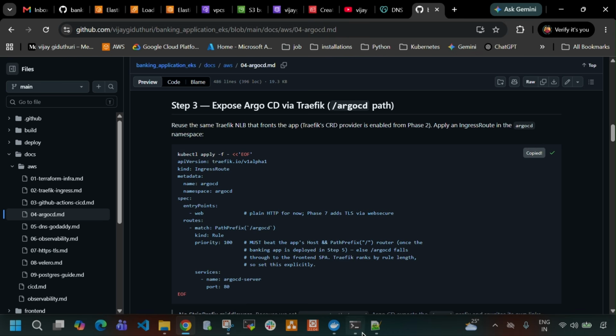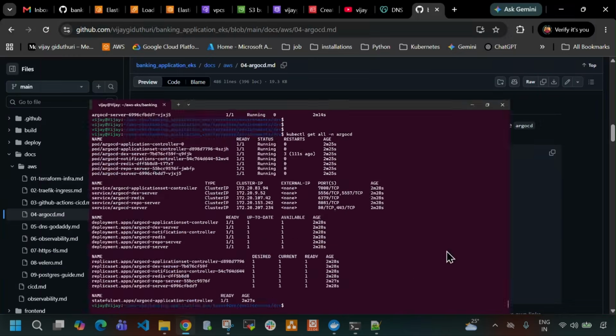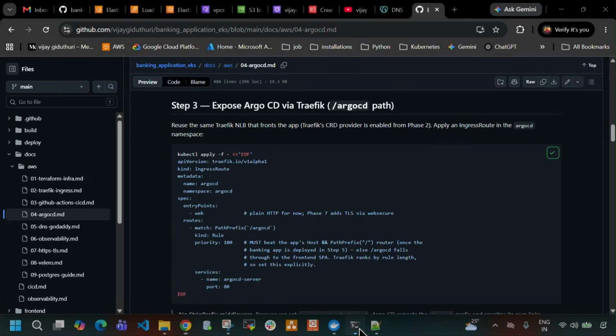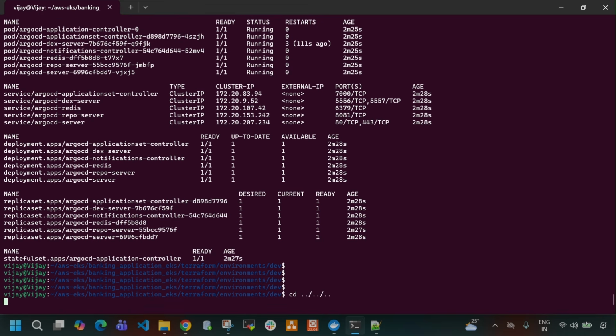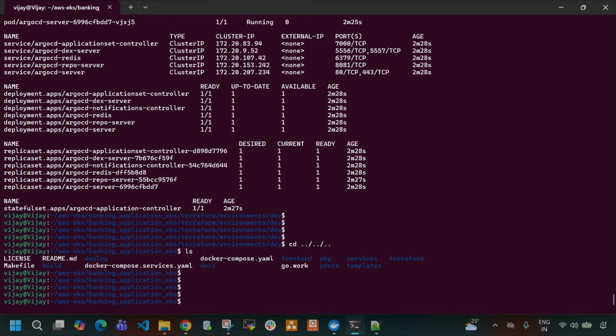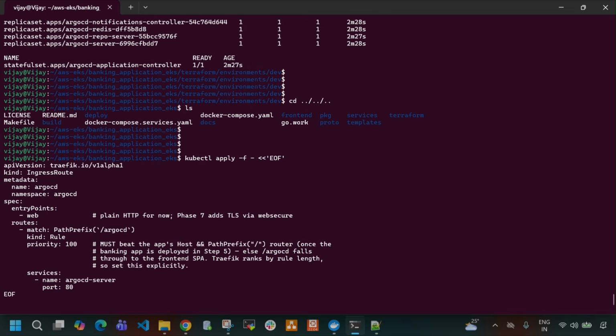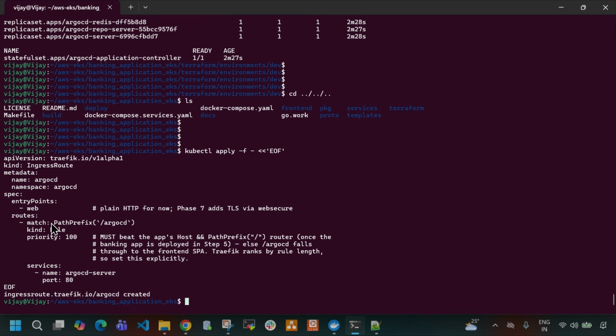Let me copy this and come here. Let me copy this once again. Let me come out from this directory first, and paste it here, guys. Basically we are going to create an IngressRoute for Traefik, guys. Now we need to access ArgoCD with our Traefik ingress external IP with /argocd.